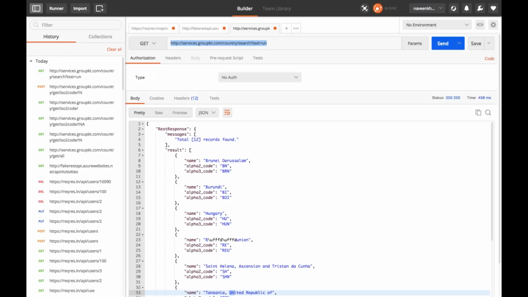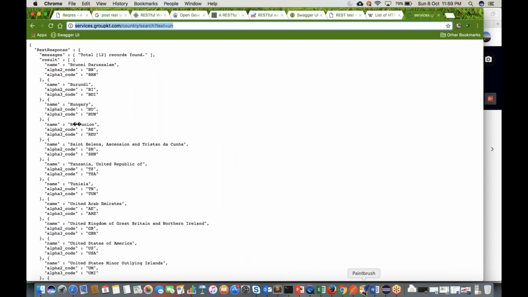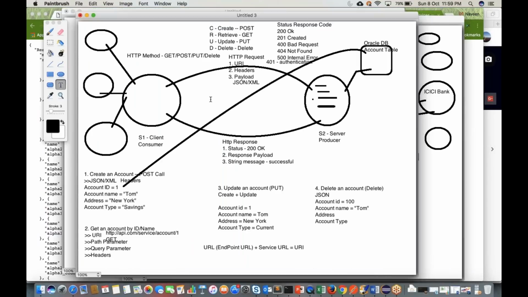So this is called integration testing also, guys. We are integrating one system with another system. If you see this diagram, integration is happening between these two. This is integration, guys. Integration means we are integrating system S1 with S2.